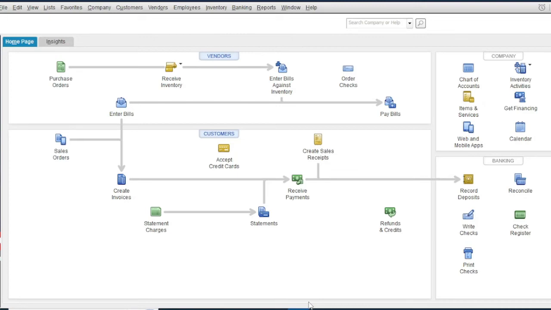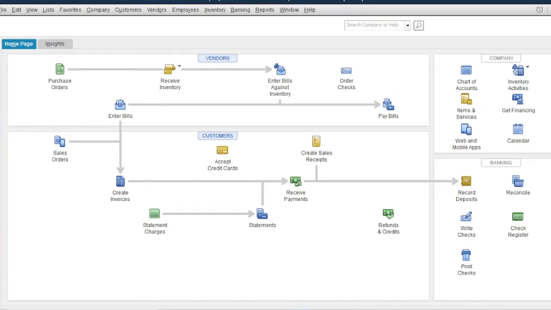Forms are either non-posting or posting. Non-posting forms such as the purchase order do not affect the balance sheet nor the profit and loss balances. On the other hand, posting forms affect balances of both balance sheet and profit and loss accounts. To use a form, click any icon in the home page. For example, click Create Invoices.